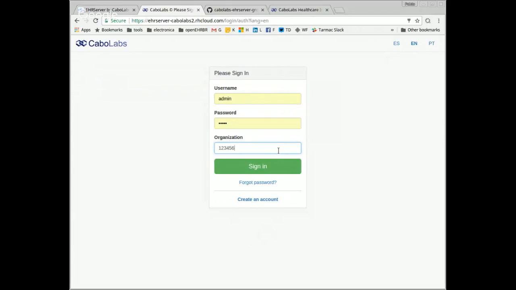You will be asked for a username. You will receive an email to reset your password, so you establish your password. We don't set passwords for you. And you will be given an organization number that you should use for accessing the server.